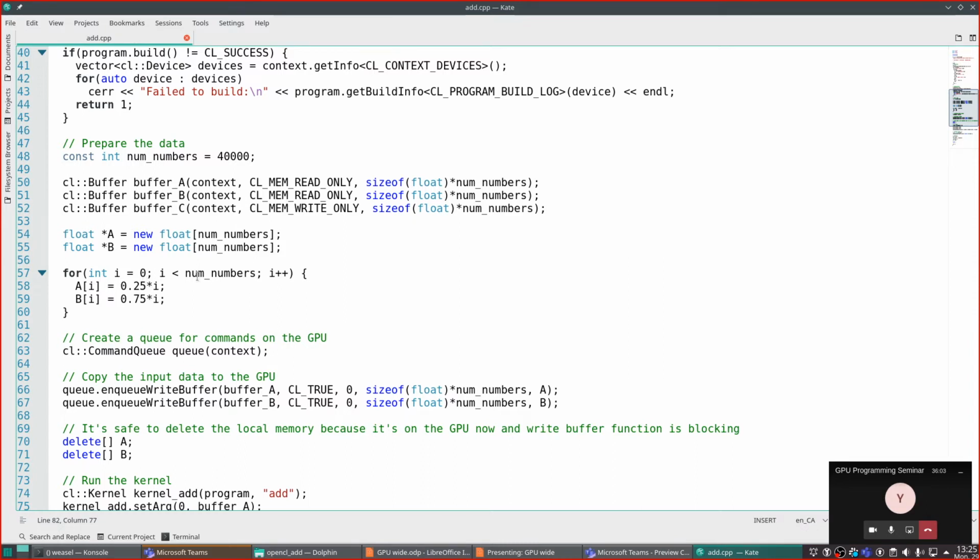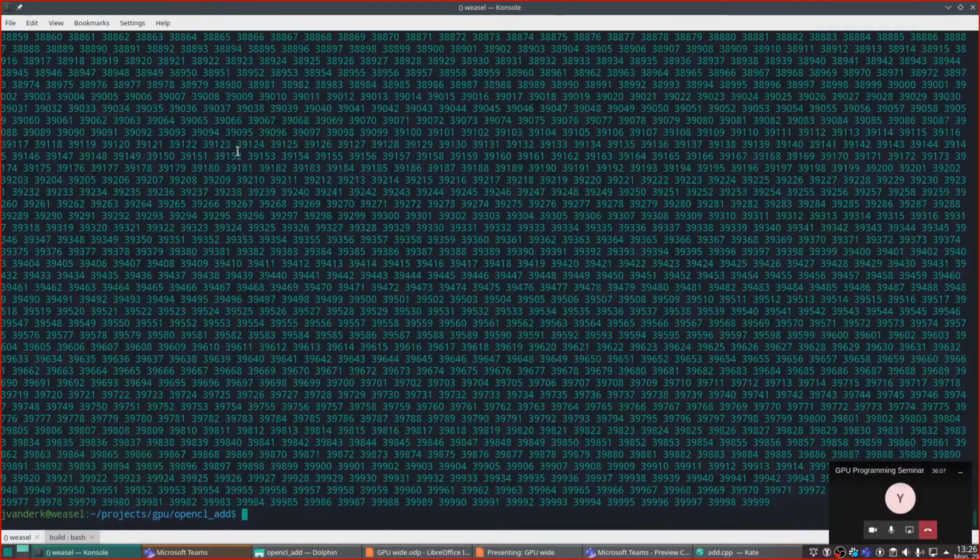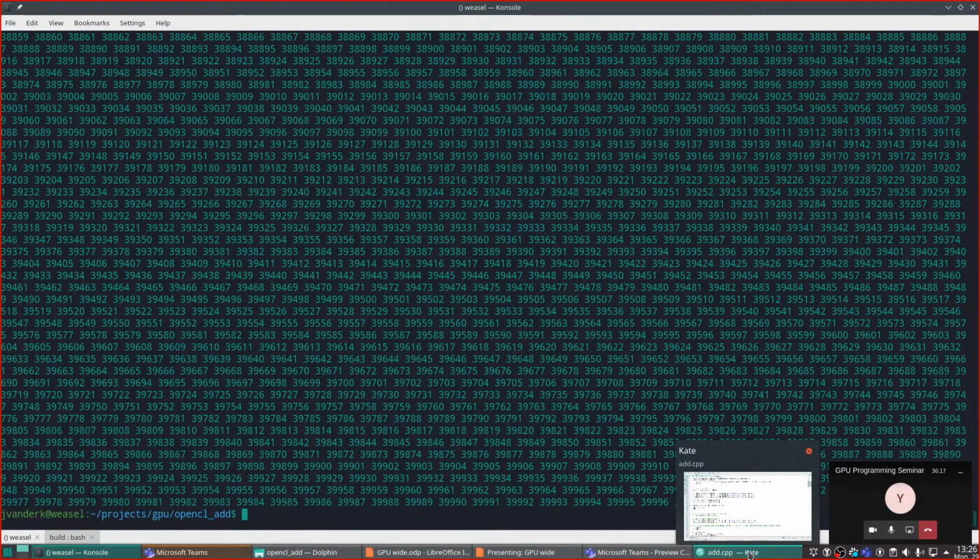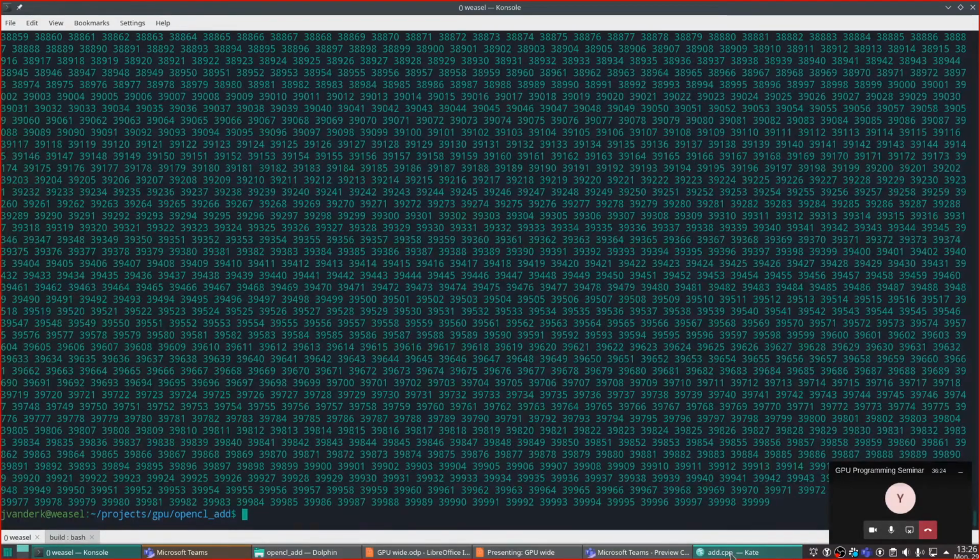So that's just the index of the number. So if I go back to the output, you can see it just adds up until it gets to 40,000. Well, it's 0 to 40,000, so this was 40,000 iterations. So that is the simplest GPU program you can make. And that's what's with OpenCL.